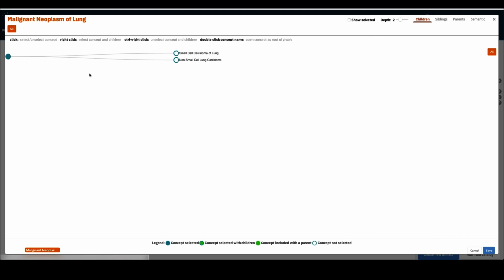So you can see initially on open, we are looking at the malignant neoplasm of lung concept. If we look to the right, it has the different types of relationships that are defined for this concept, and children is highlighted. So right now we are looking at concepts related as they are children of malignant neoplasm of lung. And the 2 child concepts are small cell carcinoma of lung and non-small cell lung carcinoma.